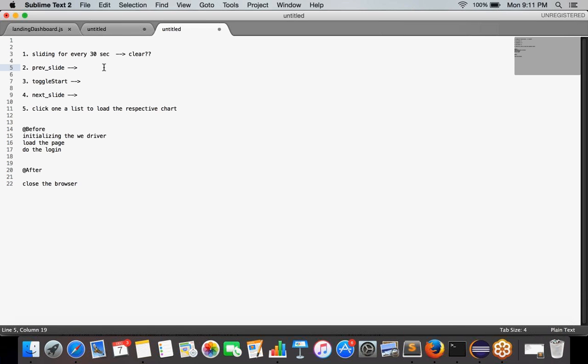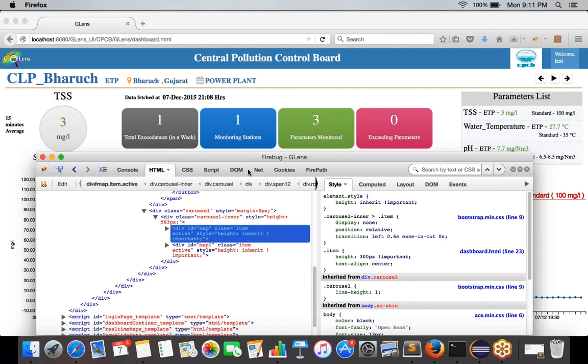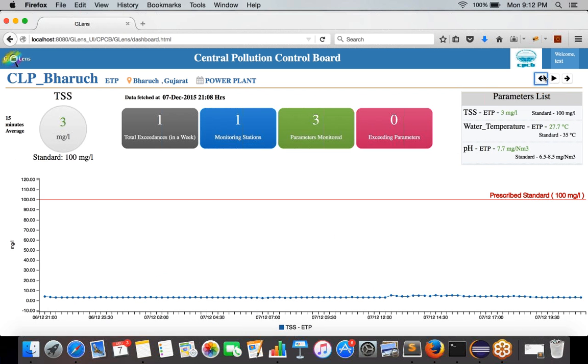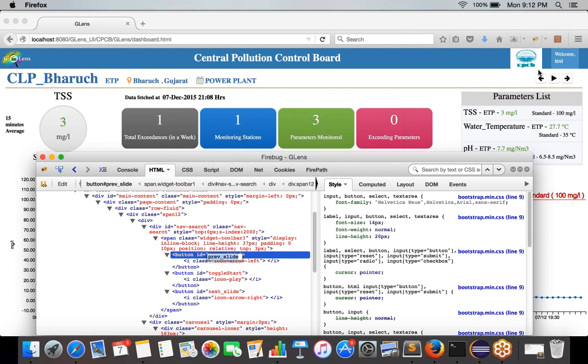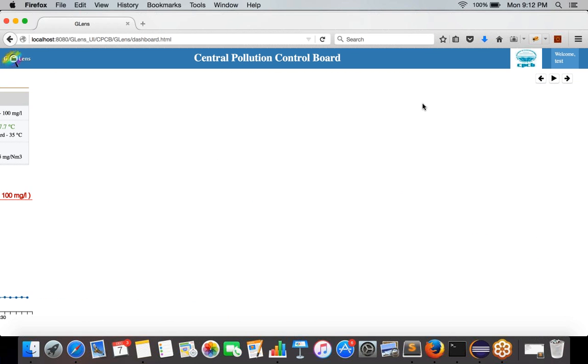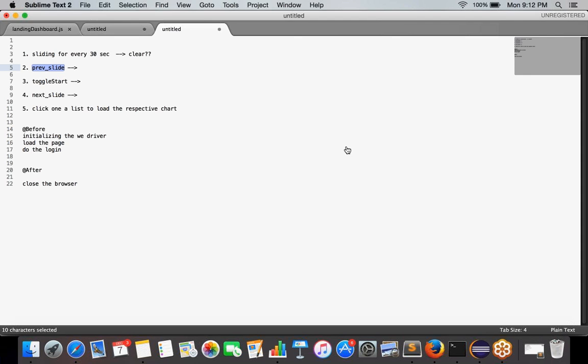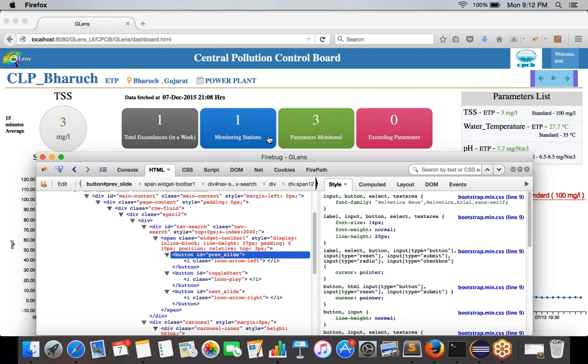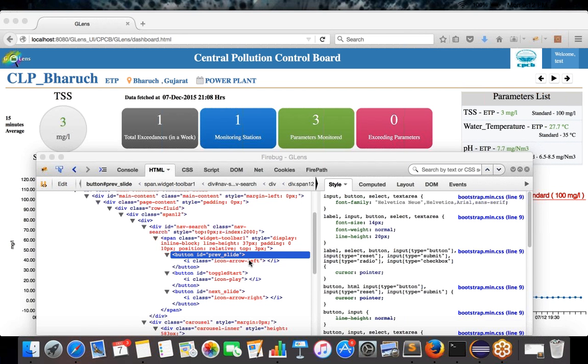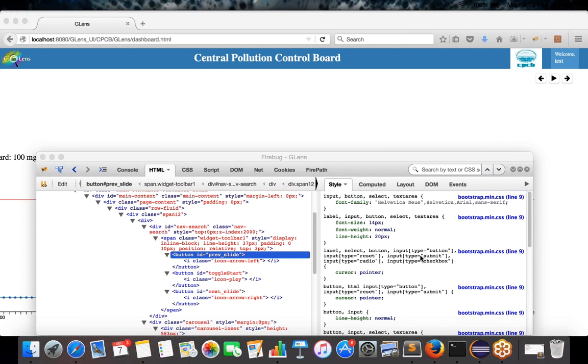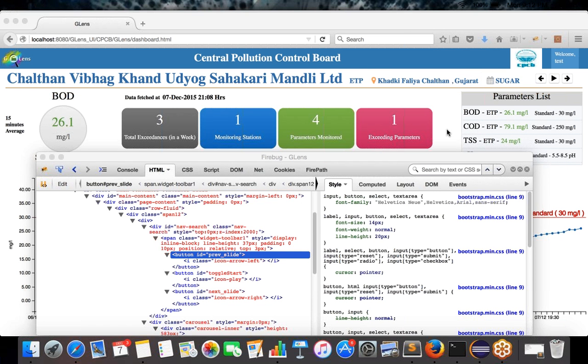Now let's go to the next test case where we have previous slide. So what is the functionality of this? When I see previous slide, there exists a button which has an ID. On the click of this particular button, it should ideally load the slide which was shown earlier. So how would you guys ideally test this particular scenario? Any ideas?